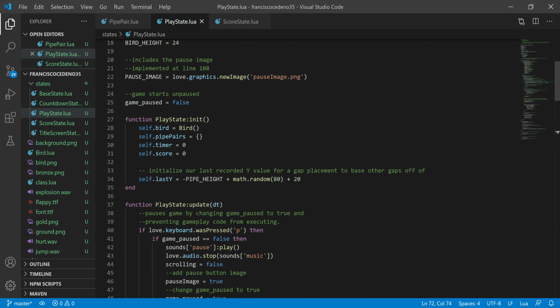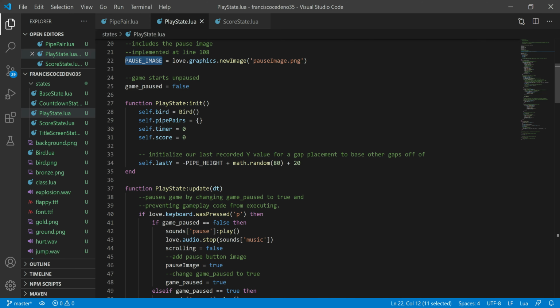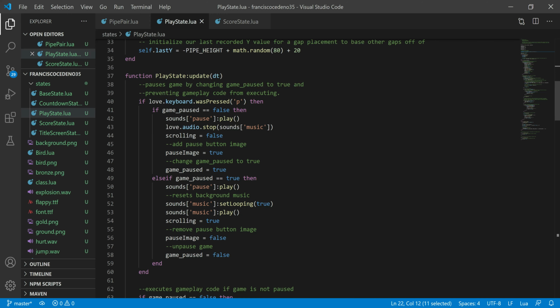So the way I did this was I created a variable called game paused, and you notice that I also have to create a variable for the image that shows up on the screen. Initially, game paused is going to start false, and then in play state update, if you press P and the game is not paused, then you go about making all the conditions of a paused game. So you play a little sound that's supposed to represent pressing pause. You stop the background music. Scrolling becomes false because you don't want things to be moving. The pause image is another variable so that when it becomes true, the pause image shows up on the screen, and I'll show you what the render for that looks like. And then game paused becomes true.